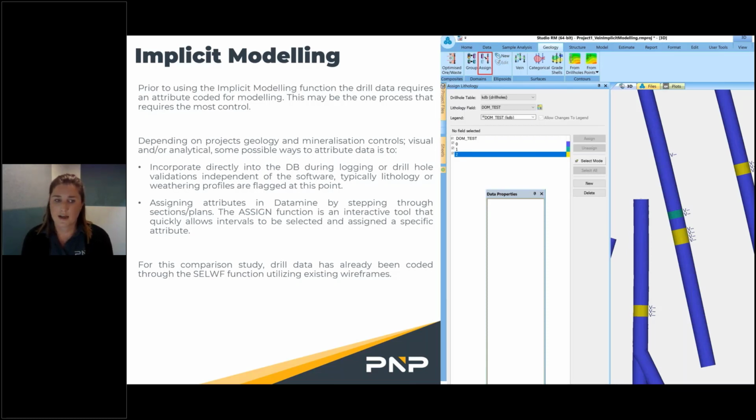Now, if we're looking at assigning attributes in DataMine, we can easily do this by stepping through in section and plan, using the assign function. I've just got an image of that on the right of screen there, and I've just highlighted the function with the red box. This is a really interactive tool that allows us to select or assign and unassign an attribute field. It's really quick and easy to use, and it allows us to essentially generate a legend as we go.